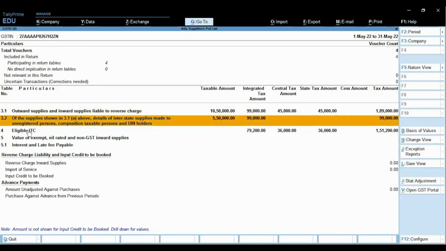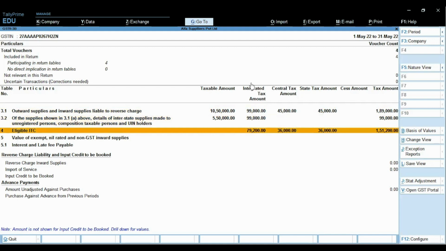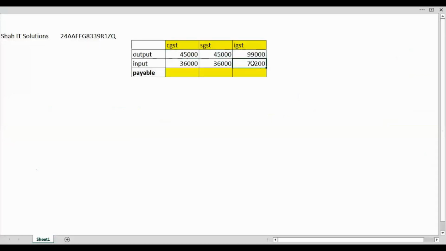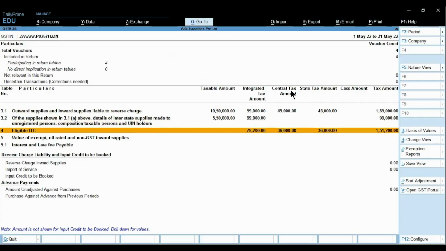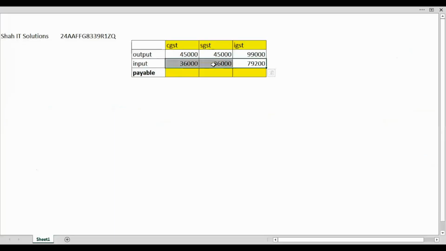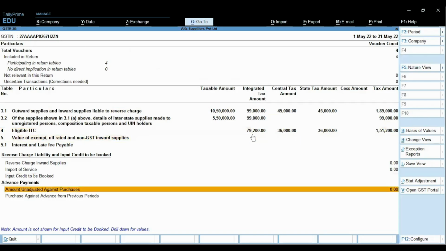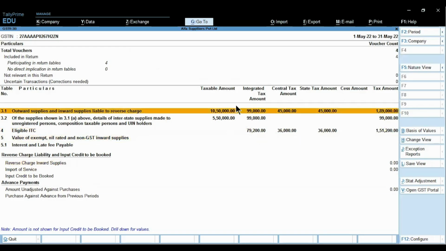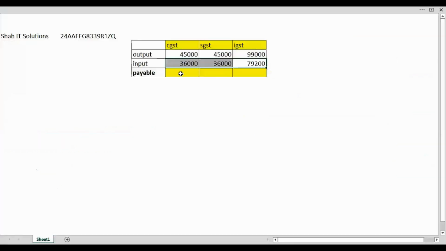Next, eligible ITC. We are eligible for ITC of IGST 79,200. So IGST 79,200 will be our input IGST, and then 36,000 will be CGST SGST input part. Okay. Now how much we will pay? While selling we have collected a total of 1,89,000 as the tax. While buying goods we paid 1,51,200 as tax. So whatever the difference between these two figures is the amount payable to the government.